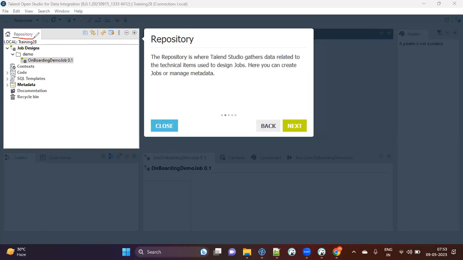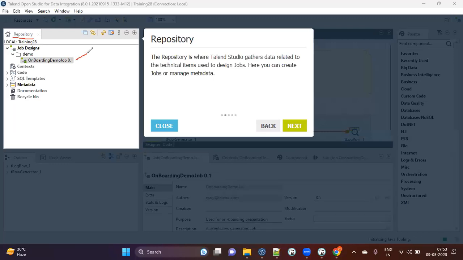So basically, within a repository you have all the jobs like this, then you have dependent code and dependent metadata, and all that stays under your repository. If you see, this is a local repository because it is on my machine. The project name is training 28, which is what you see here, and the same thing you see here. This is an open studio, so that's why you see open studio here. Just by looking at this screen, you will be able to tell whether it is the enterprise version of Talend or the open studio version. So the repository is a place where you have your jobs and metadata.